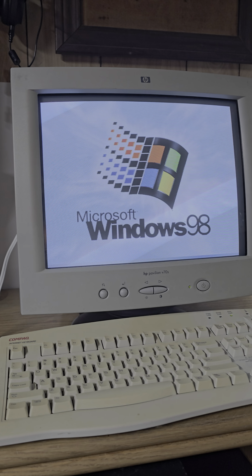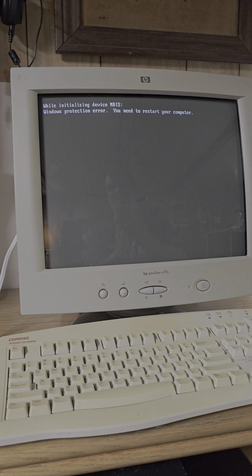Let it boot up again. There's Windows 98. But every time it does that, bam, goes right there, that NDIS. Okay, while initializing device NDIS, Windows protection error. I don't even know what NDIS is.